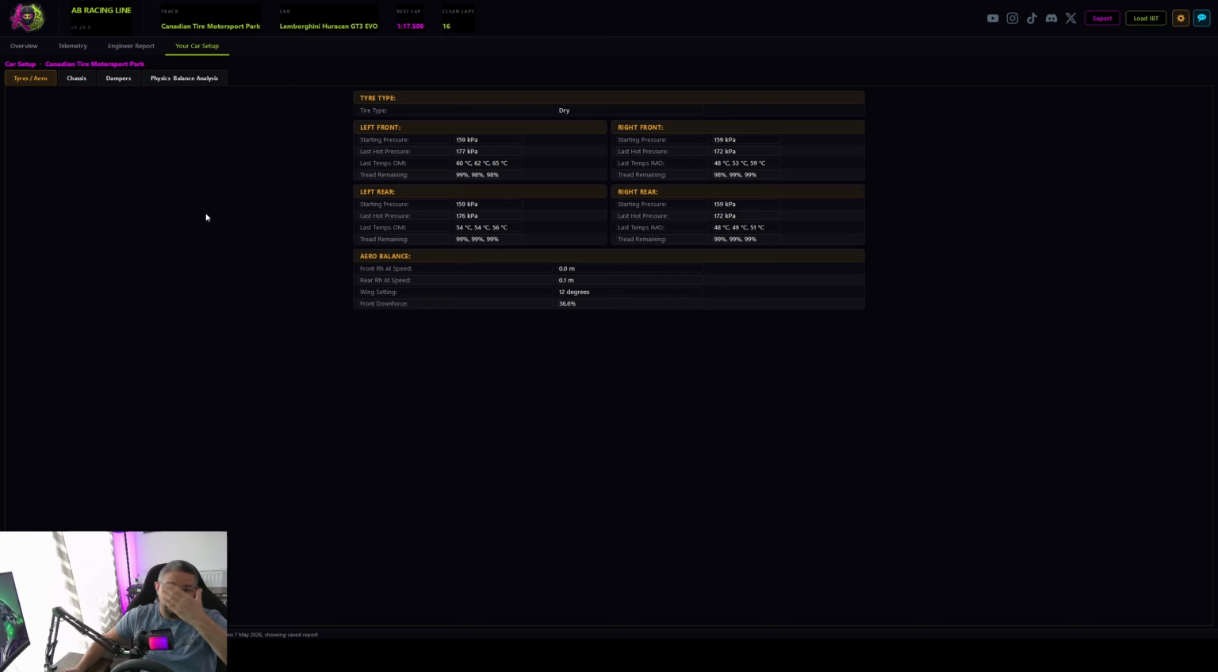So it's something similar here, right? For me, this is going to look familiar. It's exactly like it looks in the garage on iRacing. You've got your tires and your aero balance. Now that we're here, you can see 0 meters, the distance in meters.